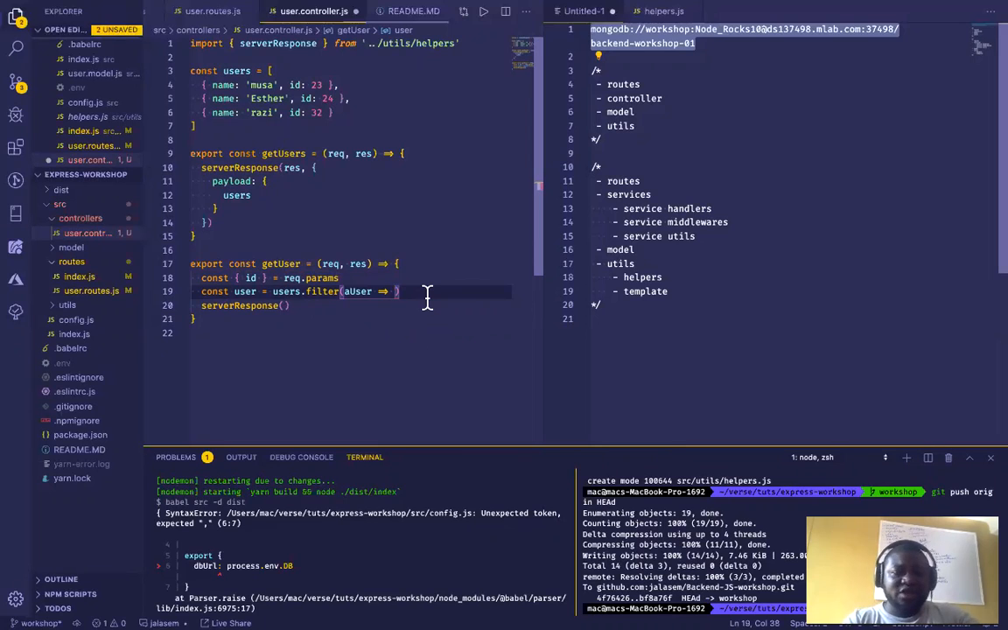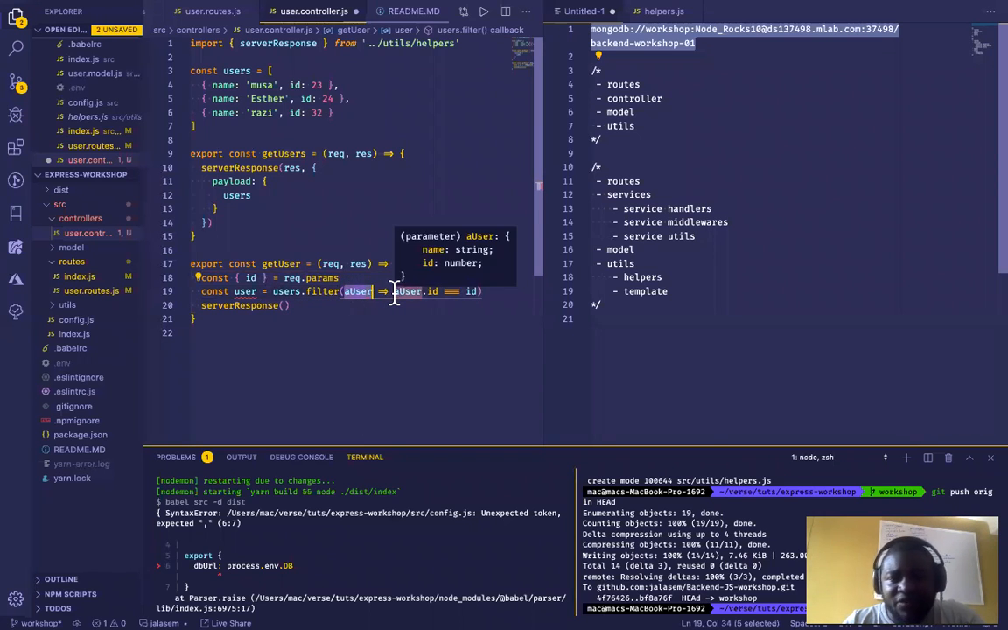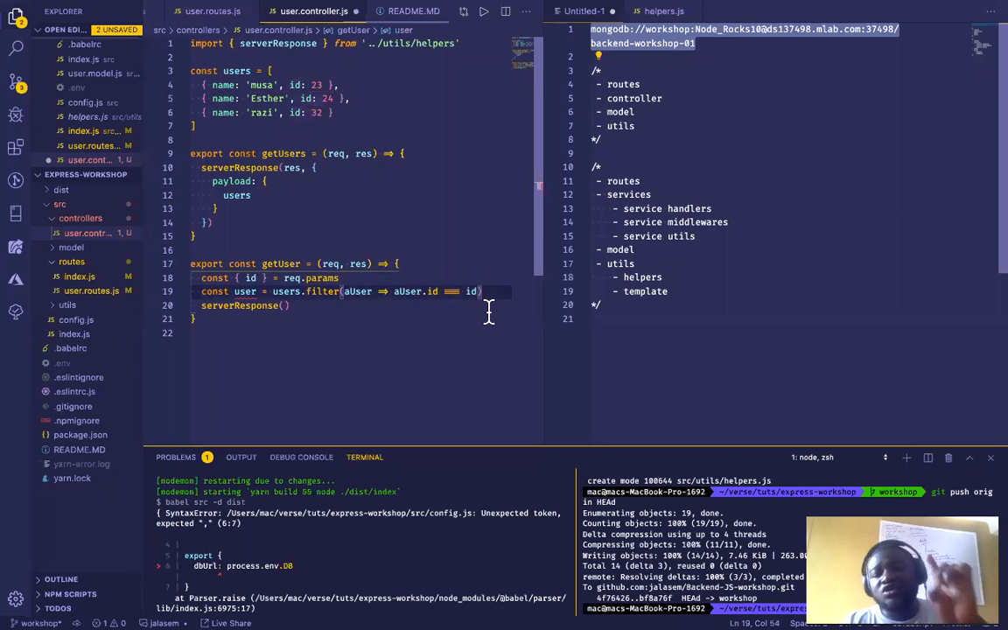So I will say users of filter a user, user.id is equal to id. What does this do? Basically, this is looping through all the users one by one and giving each the name of a user. And I now check the ID, in this case this ID that is here. And I'm saying if it is equal to the ID, it should filter it for me. What I'm expecting is for it to give me one single user's data.